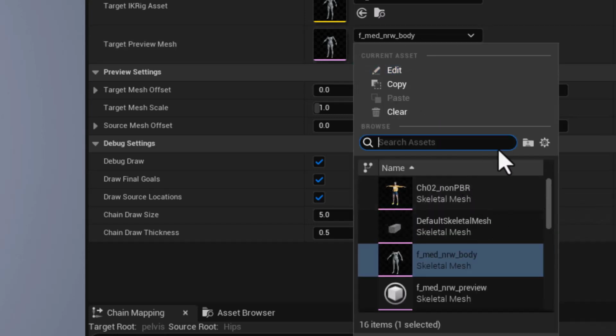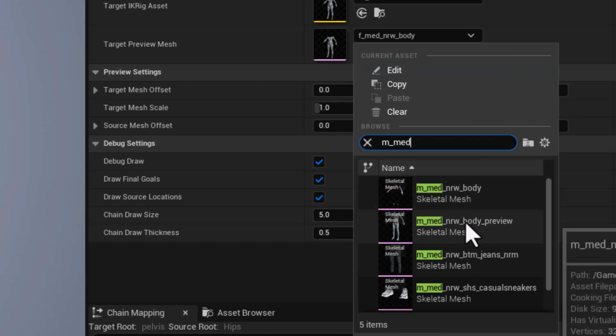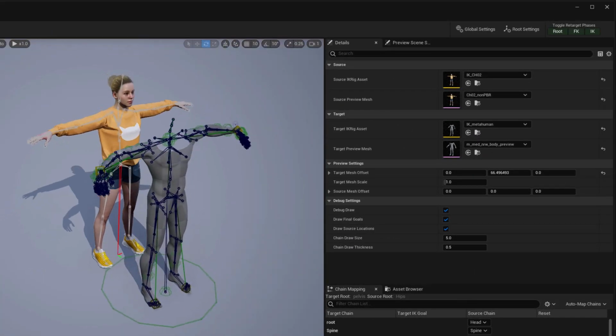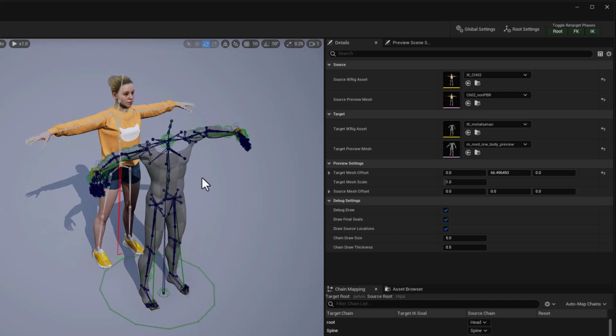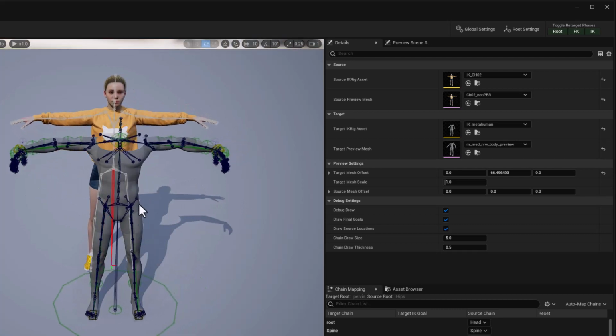So I'll go ahead and type in M underscore, I think it's medium. Yep. And rather than the body, we want to make M medium normal weight body preview. So that'll give us our preview body. Okay, great. Now the bodies look like they're in odd poses, and that's just because we haven't really set up our retargeting pose between these.